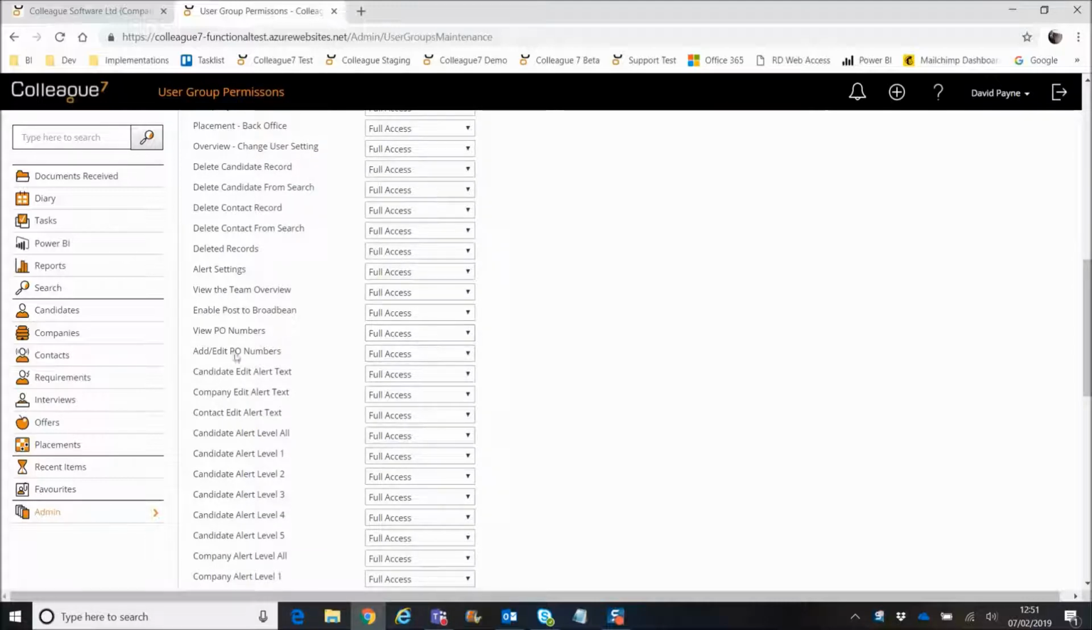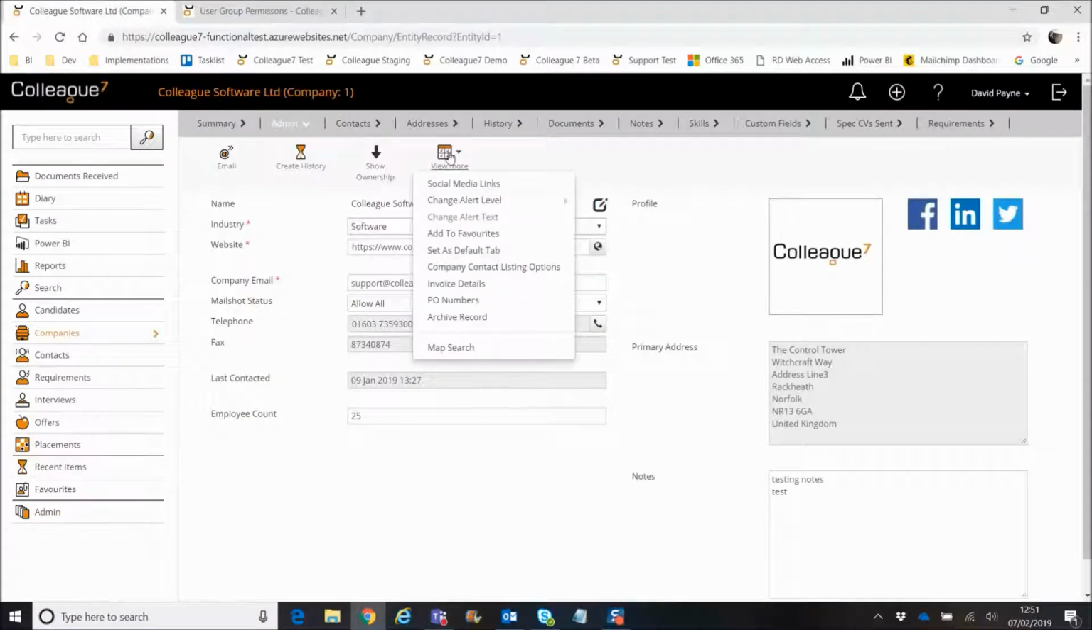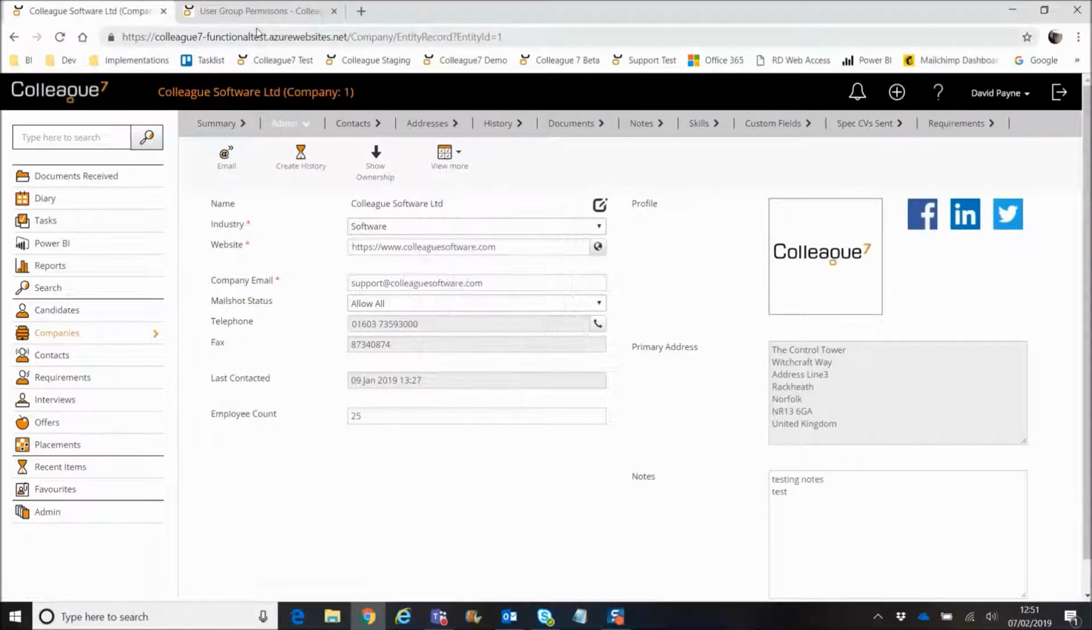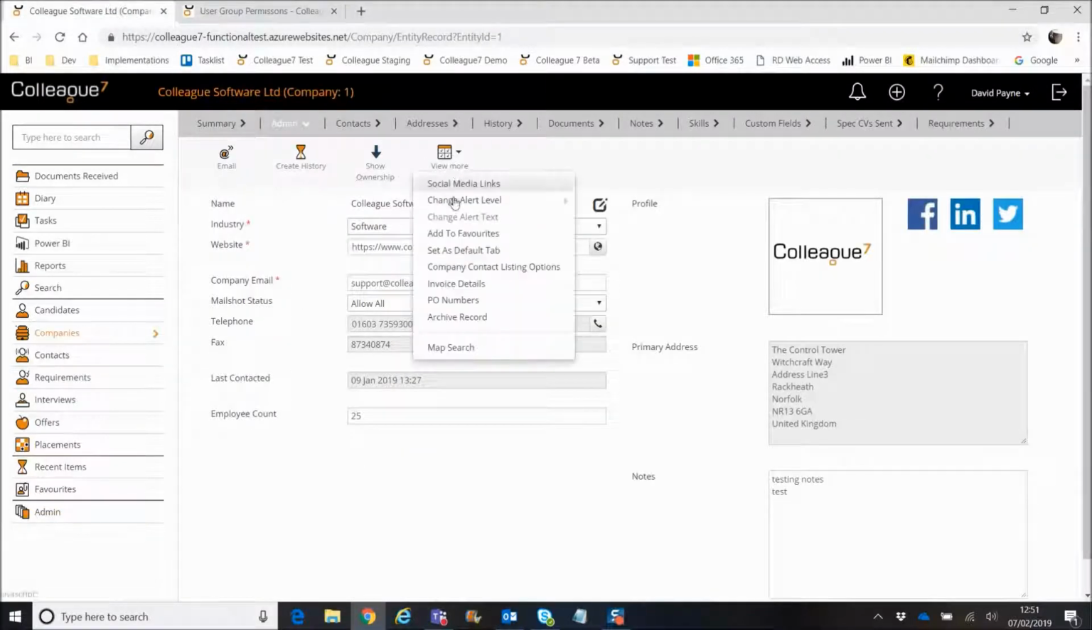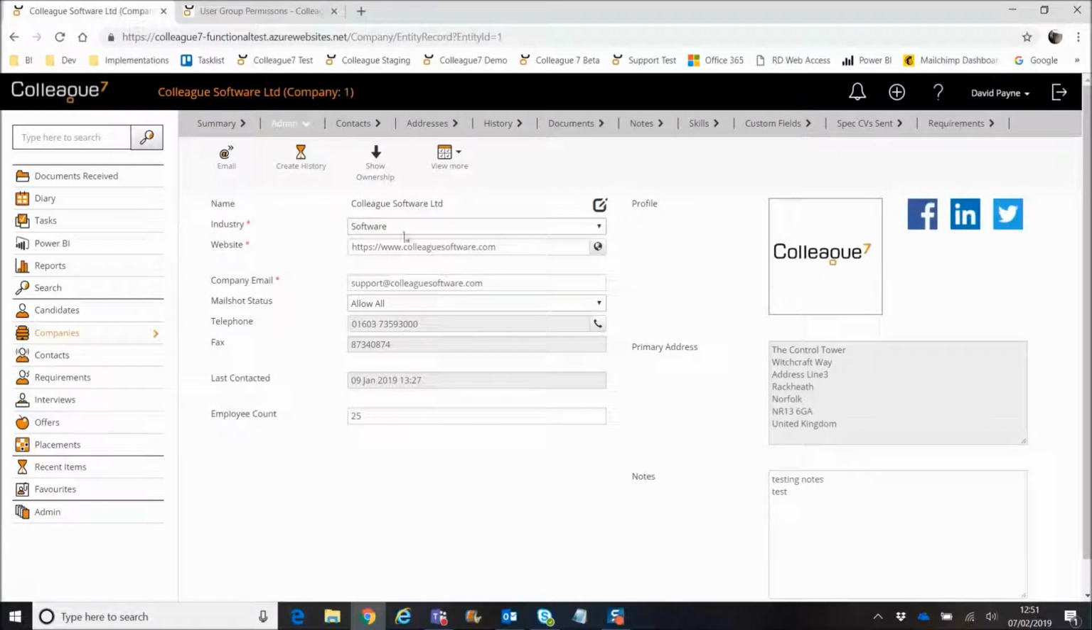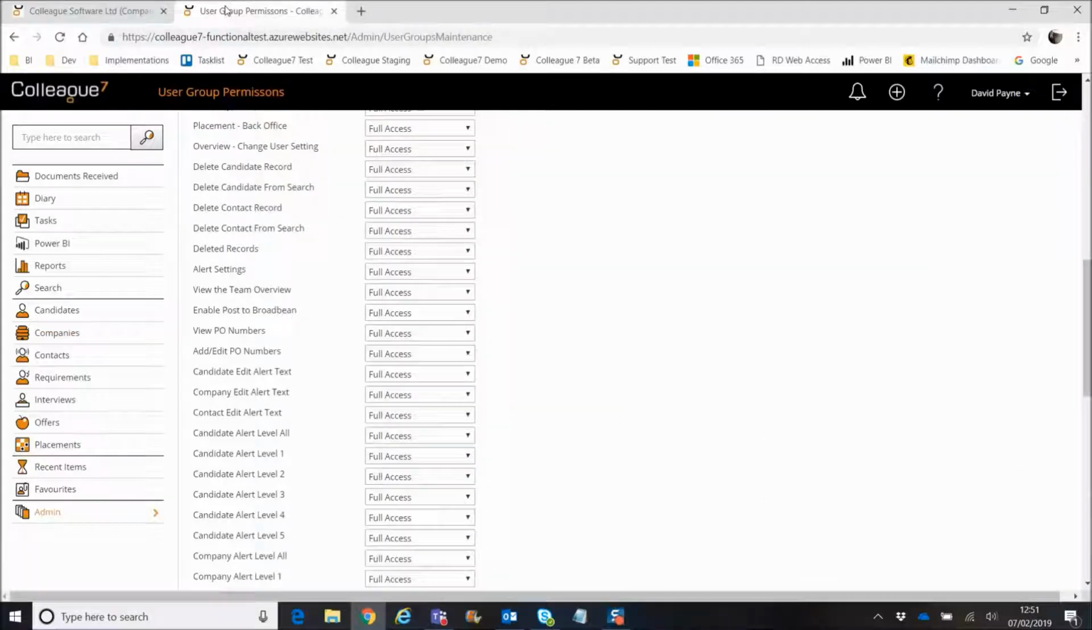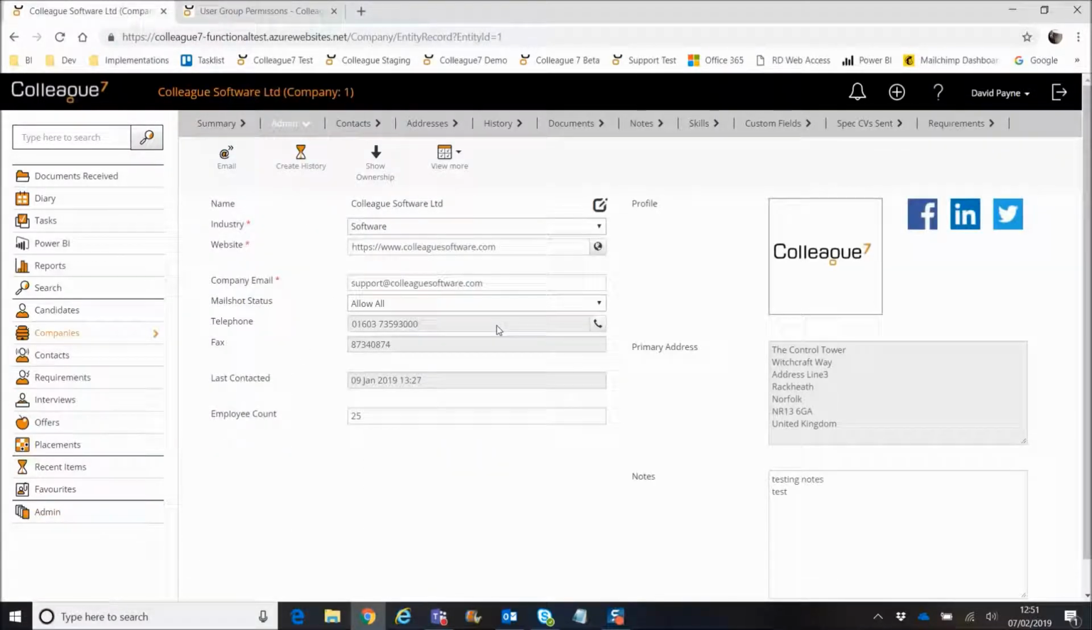you've got view PO numbers and add edit PO numbers. Those are 2 settings that can be set, and if you've got that set to no access, then this option wouldn't be viewable to that user. But you can also have access to PO numbers but not be able to add or edit any PO numbers. That will give you access to this area, but it will make it read-only access essentially. So that depends on your preference with regards to users' ability to access PO numbers.